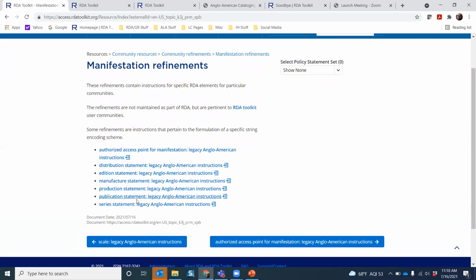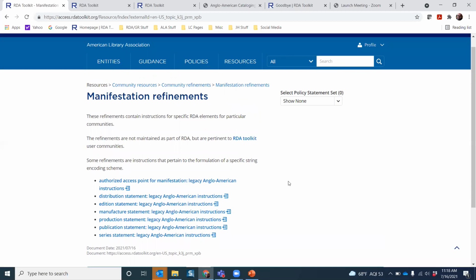So this has a lot of further instructions for Anglo-American audiences on authorized access points, distribution statements, decision statements, et cetera. And we hope that we can support more communities, not just the Anglo-American community, with these kinds of community refinements, but that's something that's still under development.